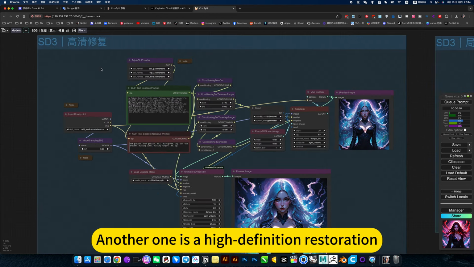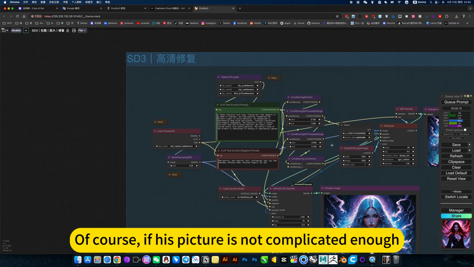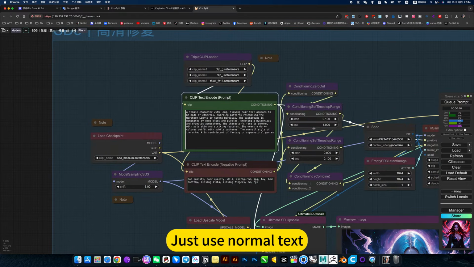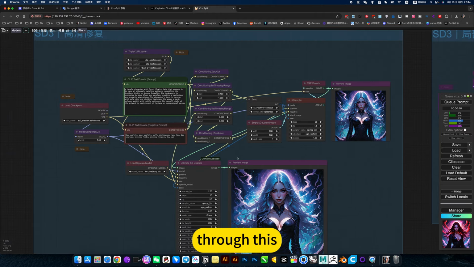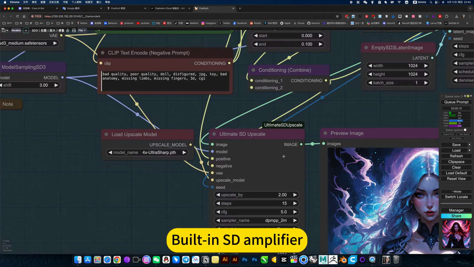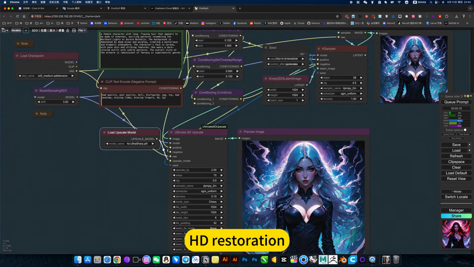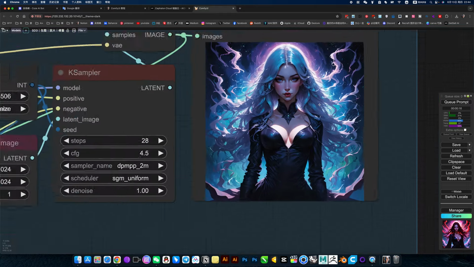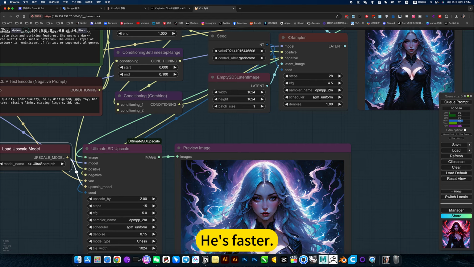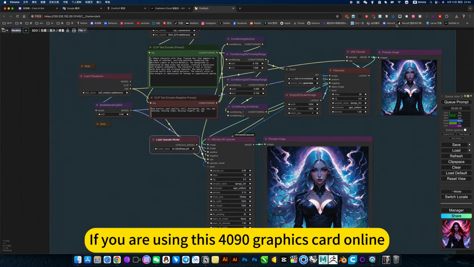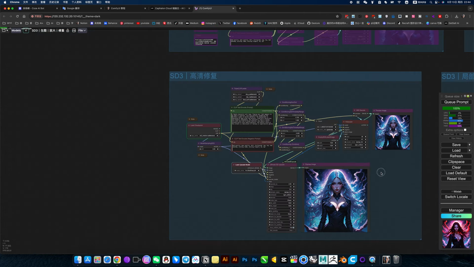Another one is a high-definition restoration. Here we use a separate prompt. Of course, if his picture is not complicated, just use normal text. This is all the same. Then he just generated, through this, built an SD amplifier, image zoom, plus this basic version for X magnification, HD restoration, repair it. Very perfect. Compared to the large graph you generate all at once, he's faster. If you are using this 4090 graphics card online, he's also very fast. It usually takes just a few seconds to complete.